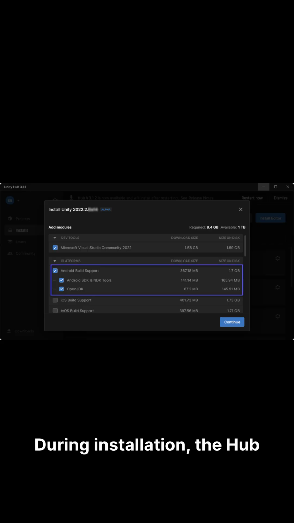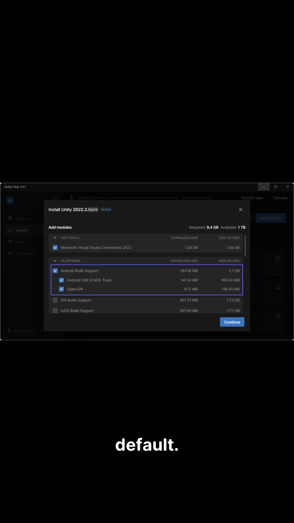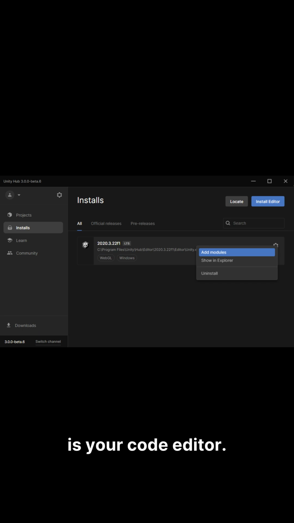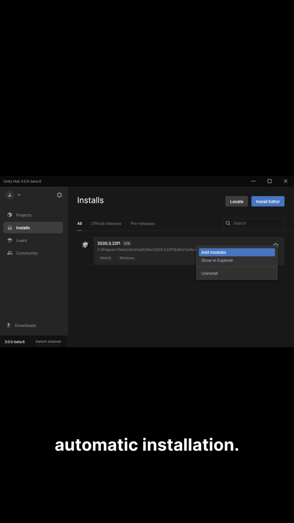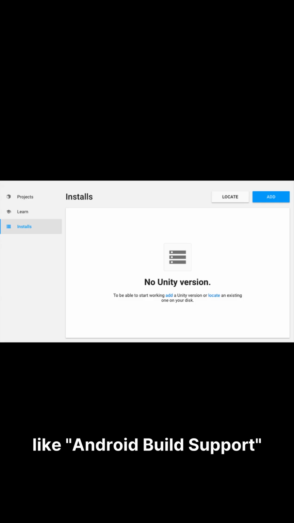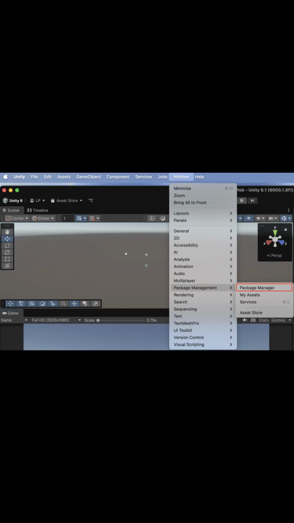During installation, the hub asks about modules. Documentation will be checked by default. The most critical module is your code editor. On Windows, check Microsoft Visual Studio Community for automatic installation. Only add other modules like Android build support if needed for specific platforms. You can add them later to save disk space. Click Continue, accept terms, and the download begins. This is the largest part, so it might take a while.